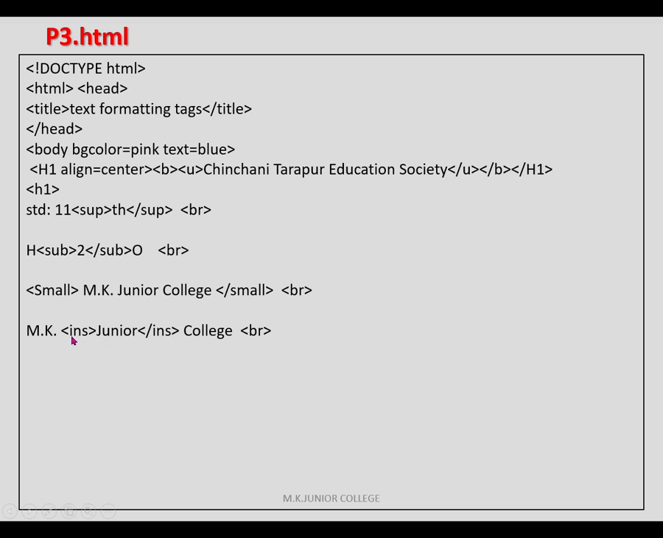So I am using this INS, which I want to say is inserted text. What type of effect will we get? We'll get an underline over here. It's the same as your U tag.